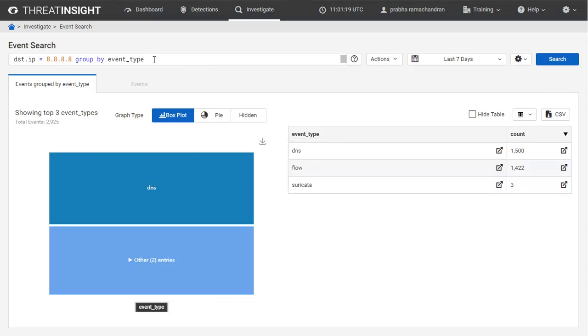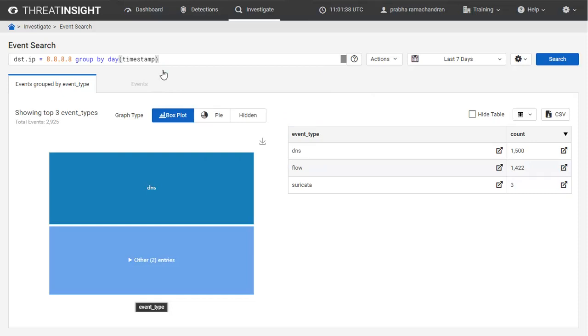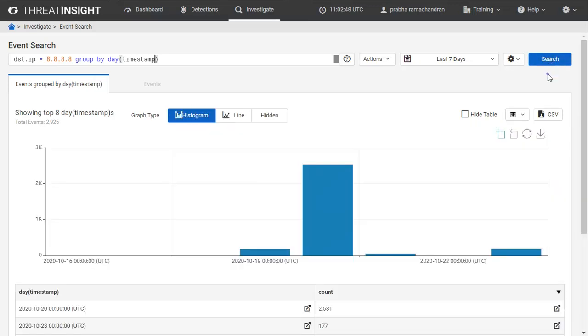Another interesting event search is doing a group by, but looking at the data over time. Use the group by query with a day and time stamp to give a great view over multiple days of what that traffic looked like to that address.